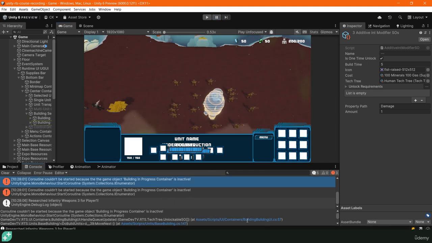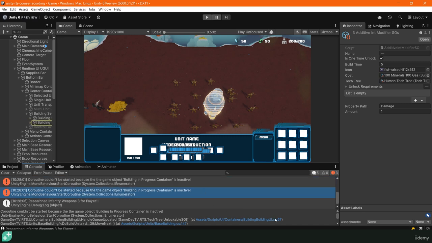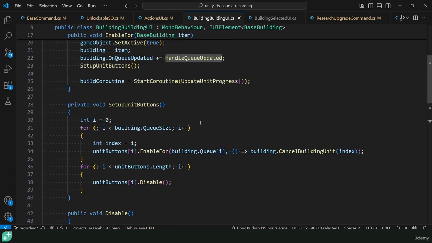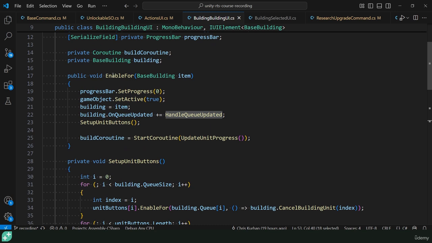On this error, we can see that it's BuildingUI that's causing the error. If we open that up, it's our HandleQueueUpdated. So that tells us that we are indeed not correctly unsubscribing from a building. And we can see the cause of that is OnEnable4. We are adding handlers without removing them.